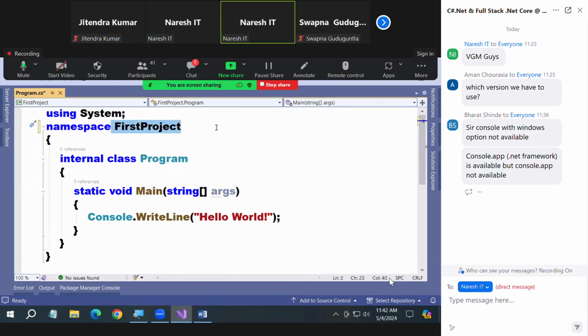See, every new member born in the family will have the surname. Every new class in the project will have the namespace now. Are you clear or not? Understood my point? Okay. So that is what we have in this particular context now.